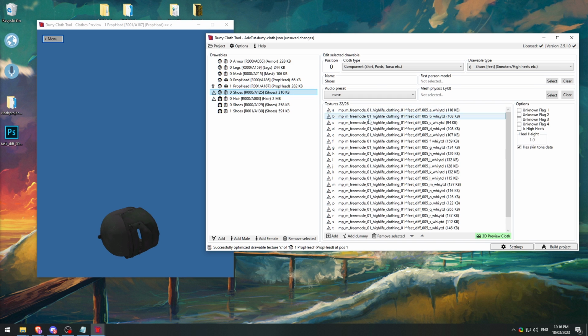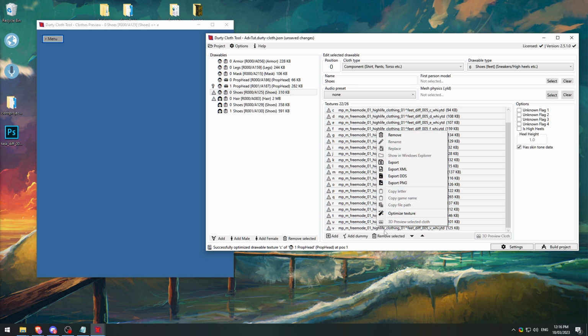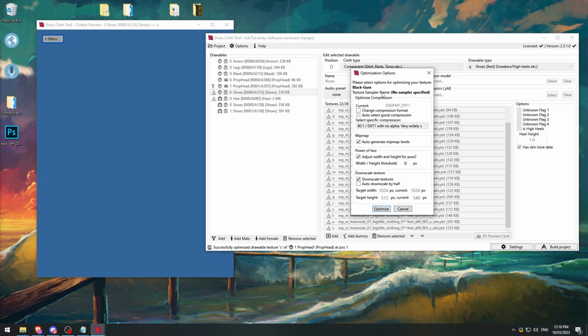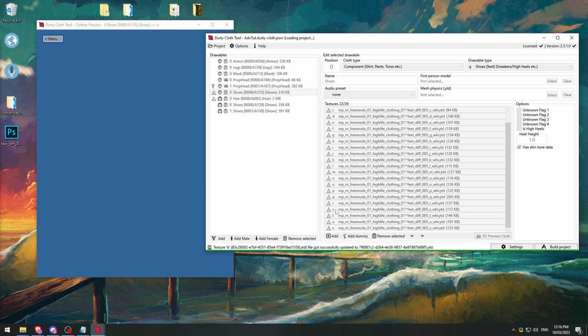Seeing this one, we have another warning here. Again, another warning for all of them, and I'm going to assume all of them is because they're not the power of 2, so we're just going to go ahead and select all of these again. I'm going to right click, optimize. We're going to go ahead and optimize. It's going to auto downscale it. You can see here that it's automatically going to downscale it from 540 to 512.